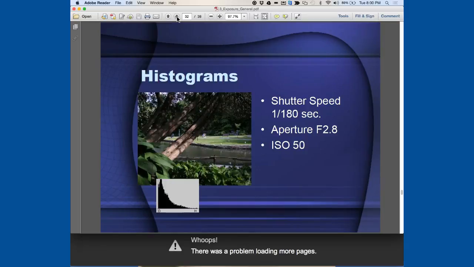Now, we're going to look at some histograms as it pertains to settings on your camera. So here's a shutter speed of 1/180th of a second, pretty fast. Aperture 2.8, which is fairly small opening. And then ISO 50, which is very low ISO, probably the lowest setting for this camera. And notice, just from the histogram, it's leaning towards a very underexposed, dark photo. We can tell just by looking at the histogram. And let's see if the picture shows us that.